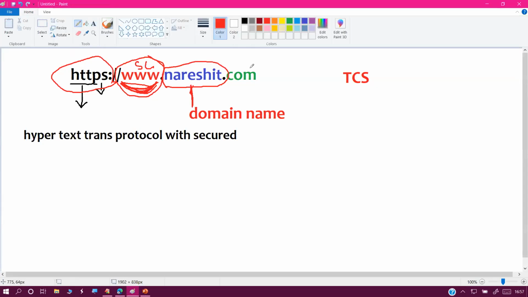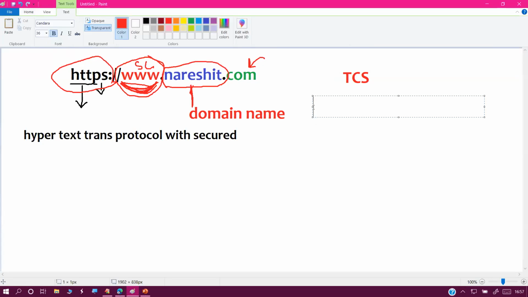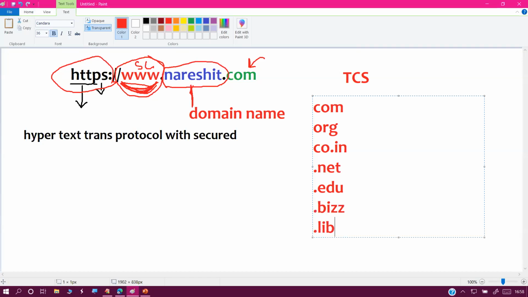Next one, .com. What is this com, sir? Com is the type of the domain. We have a lot of varieties, sir. Com available, org available, co.in is available in our Indian based, .net is available. Next to .edu is available. And next to .biz available. Next to .live available. .tv available.